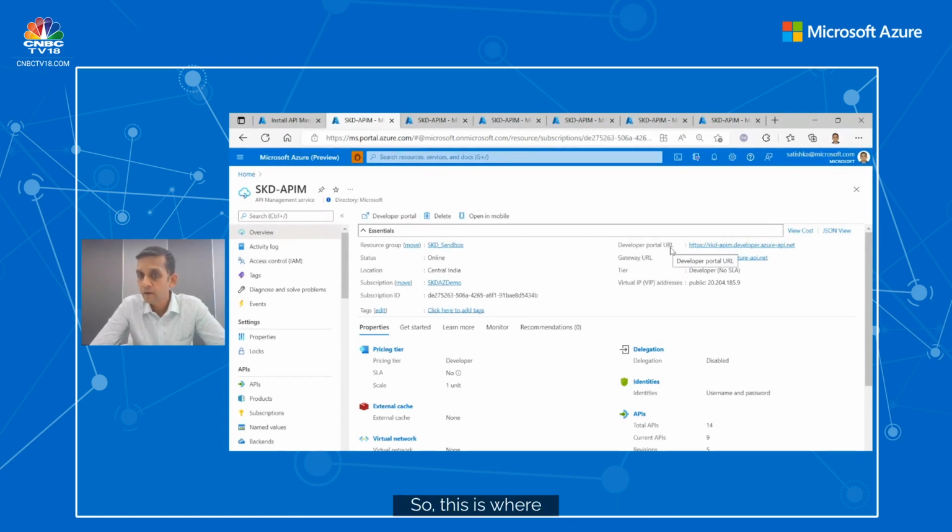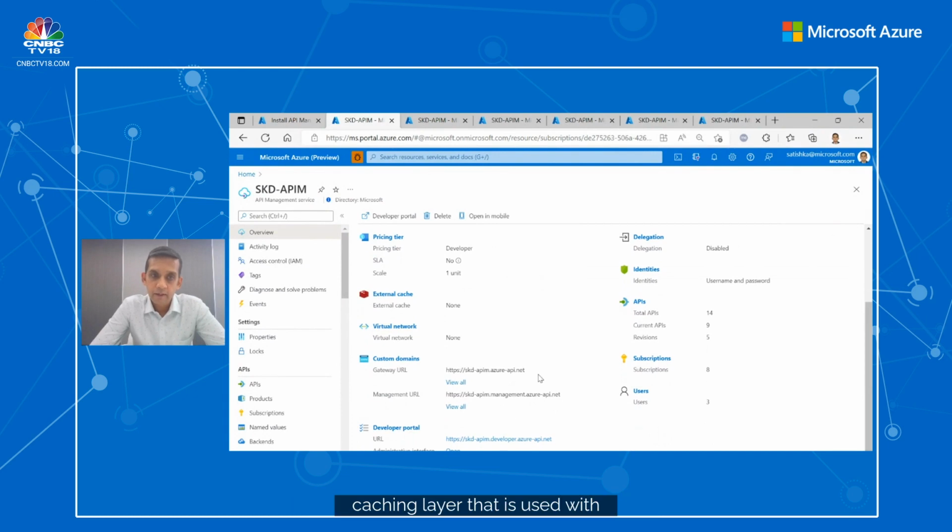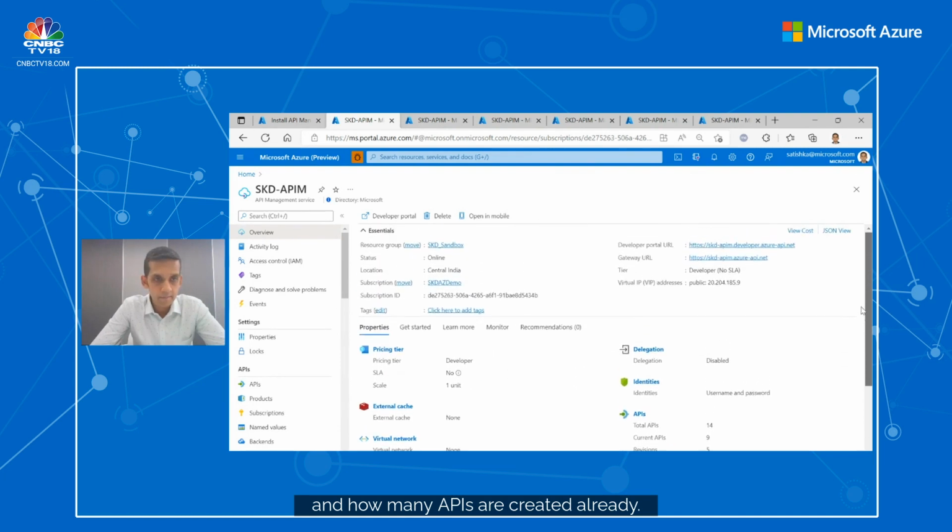So this is where organizations that are interested in consuming your API will look up to get the details of the API itself. Additionally, there are details around virtual network, caching layer that is used with API management, etc., and how many APIs are created already. Now, the core part of developing the API is covered under this API section. So let's look at how APIs are created in Azure API Management.